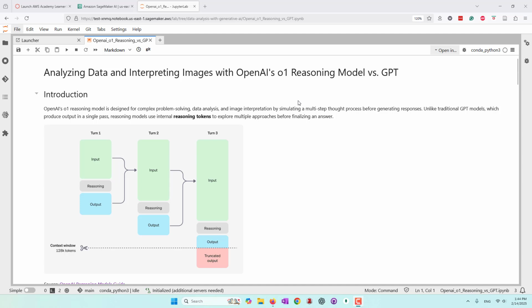Hello everyone, today we're going to introduce OpenAI's reasoning model, and also see how we can use it in data analysis and compare its performance against the traditional GPT model. Reasoning models have been a very hot topic recently. OpenAI and DeepSeek both have their own reasoning models.